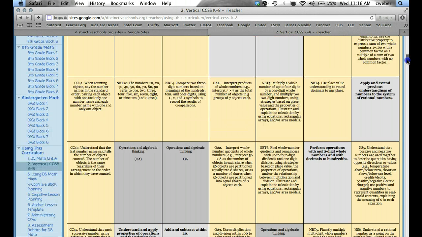Now this document that I've just showed you might also be beneficial when you're vertically planning with your colleagues, when you're trying to determine what some prerequisite skills may be, when you're trying to determine what some extension skills may be. So if I'm a third grade teacher, kindergarten, first, second, third, I can look to my left to see second grade standards that are related, and I can look to my right to see fourth grade standards are related.